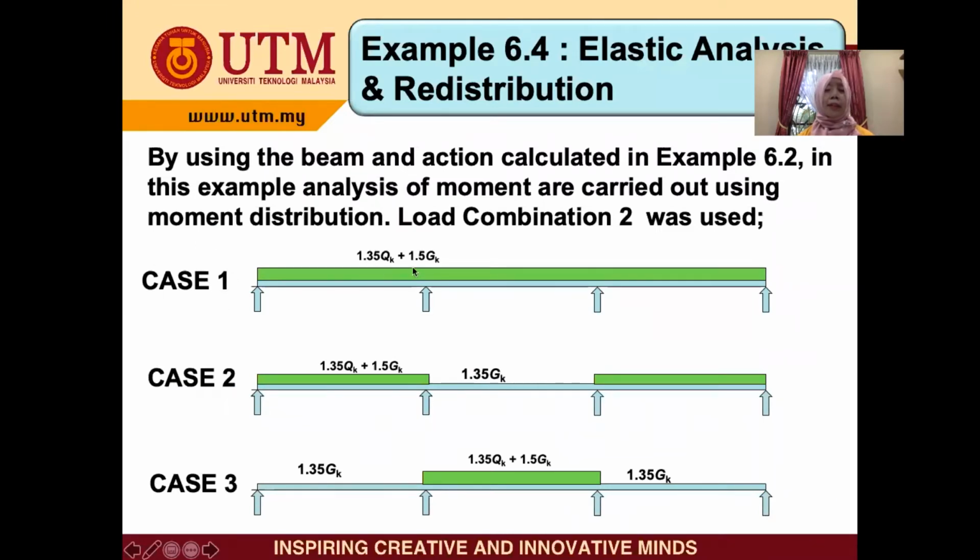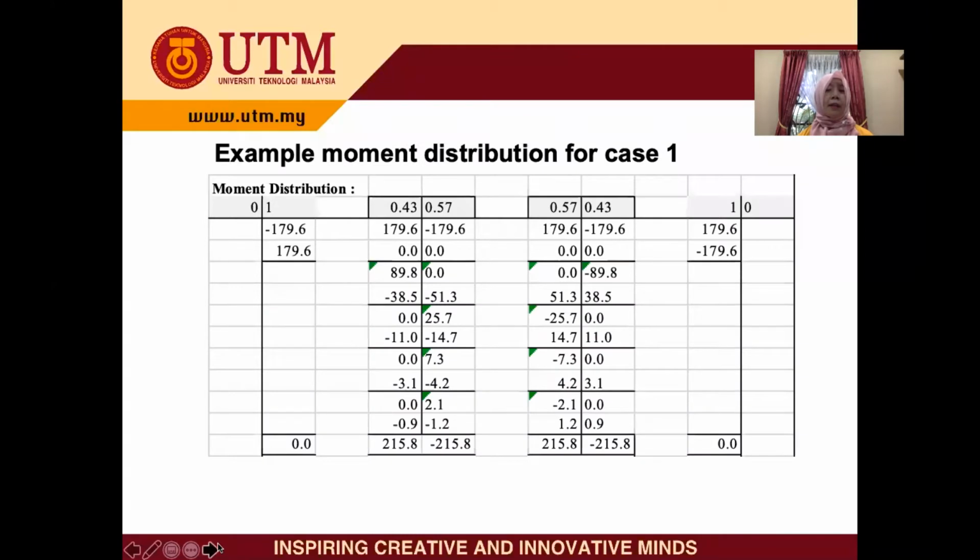Case 1 is maximum, all spans. Case 2 is maximum, minimum, maximum. And case 3 begins with the minimum, maximum, and minimum. So these are our cases. This is how we obtain the moment. Here we use moment distribution. I think we will look at how we do the moment distribution later. What I want to show you here is how we get the moment.